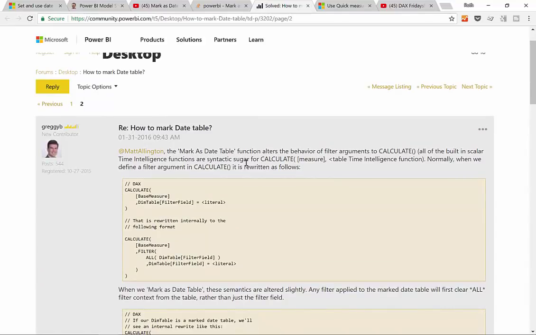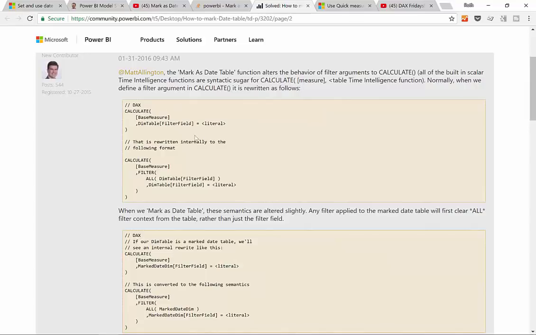And he mentions a few things that are worth noting, and you will get a link in the description box for this blog post, okay, for all the resources that I show here, of course. And he talks about syntax sugar for CALCULATE time intelligence functions.